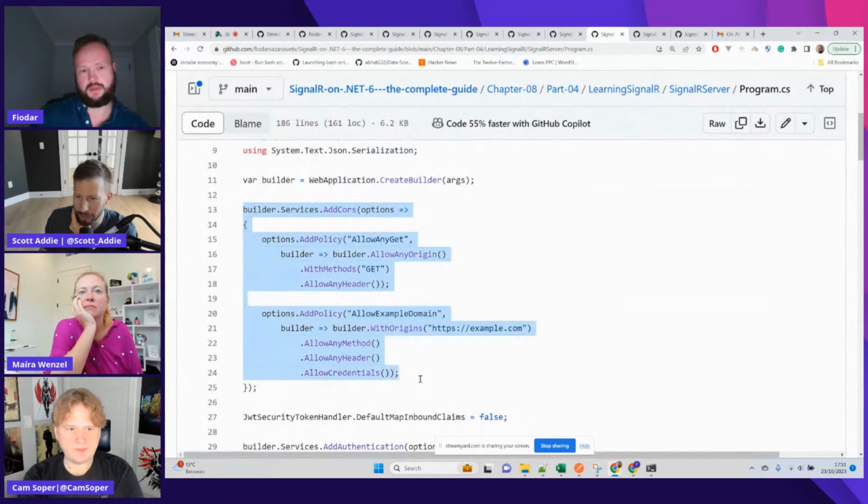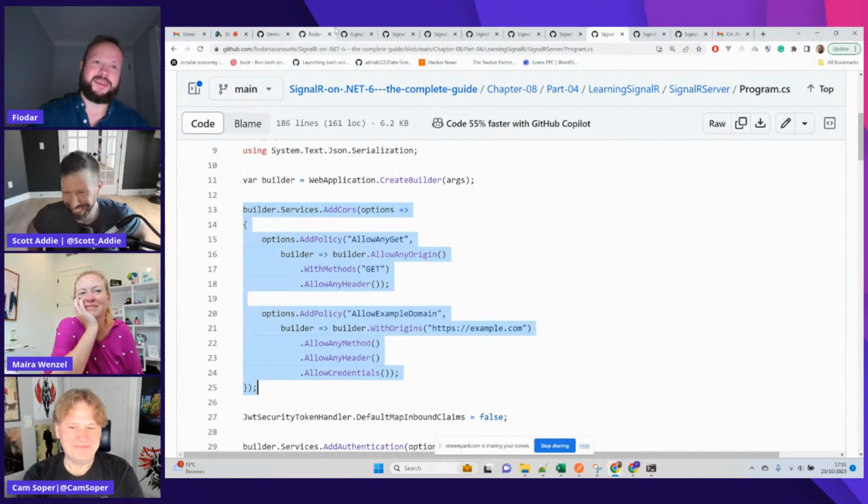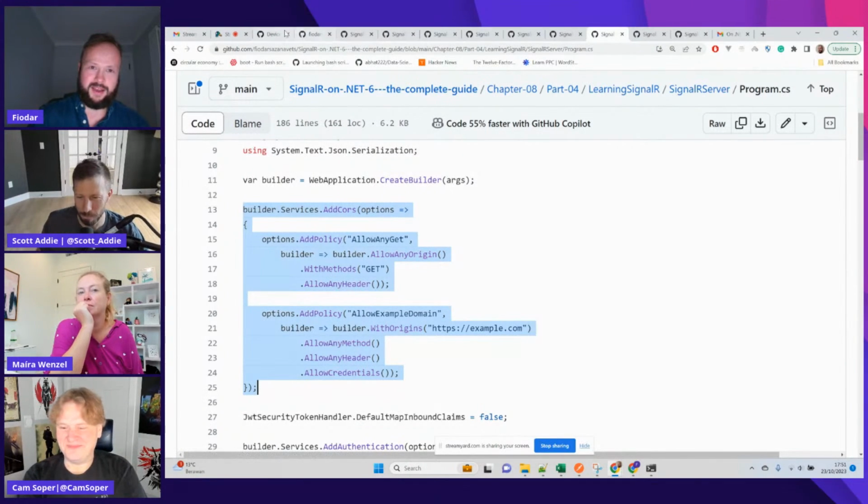And yes, as pointed out in the chat, Fiodar has a sample for everything. This is awesome. So what I've done here, I do have my book, and all the code samples from that book are available in a free repo on GitHub. And I basically opened every chapter as a separate tab.